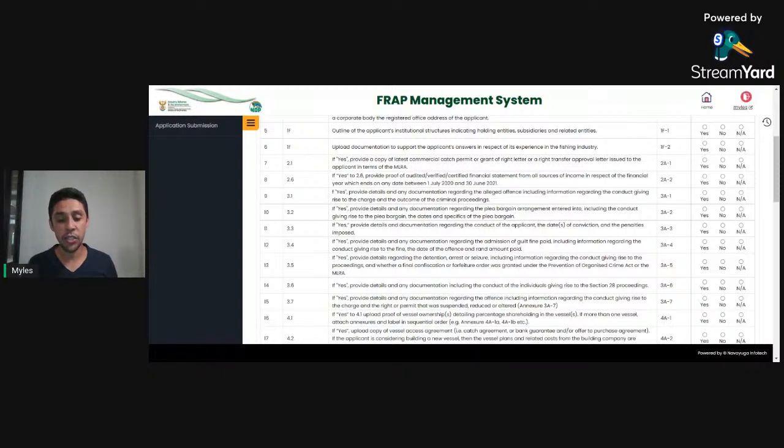In section 2, they want to know: has the applicant been awarded commercial rights in the past, yes or no, and what sectors are you involved in. Also, you just have to upload your catch permit, your grant of right letter, or your section 21. Very important also is if you transferred the right to someone else, but you're not the holder of that anymore, you don't have to indicate it. But if it was transferred to you, you have to indicate where it was.